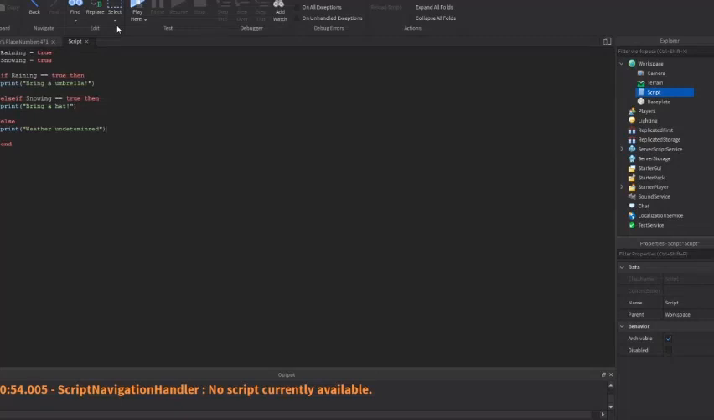So that's basically all you need to know about if-then statements, also known as conditional statements, when getting into scripting.